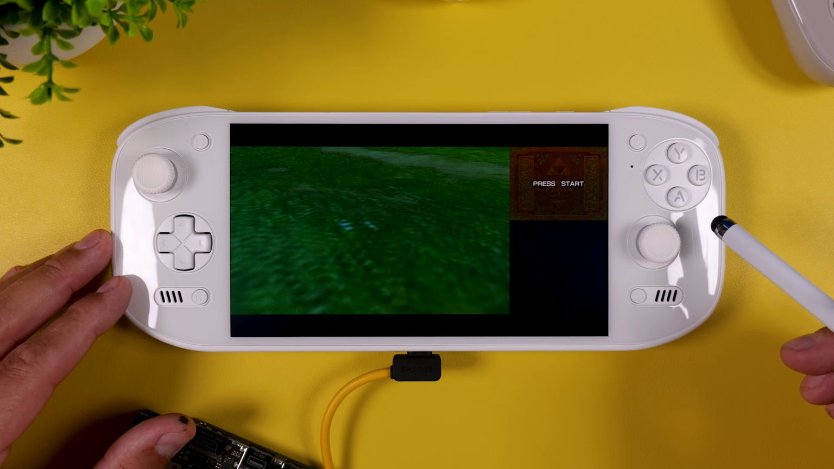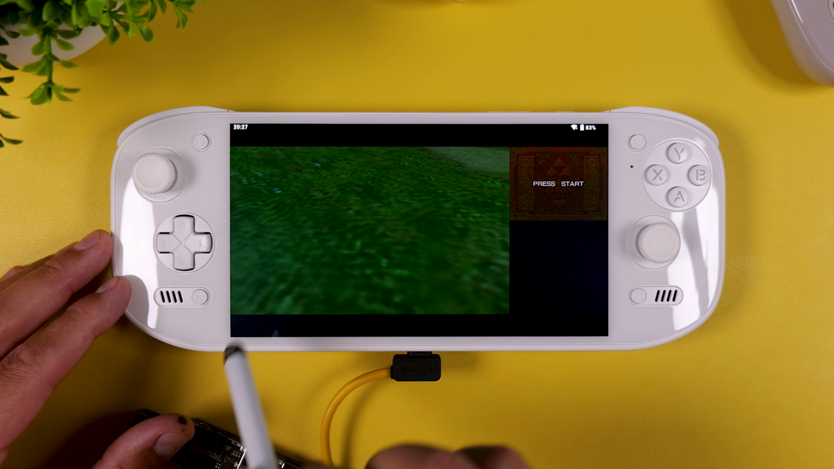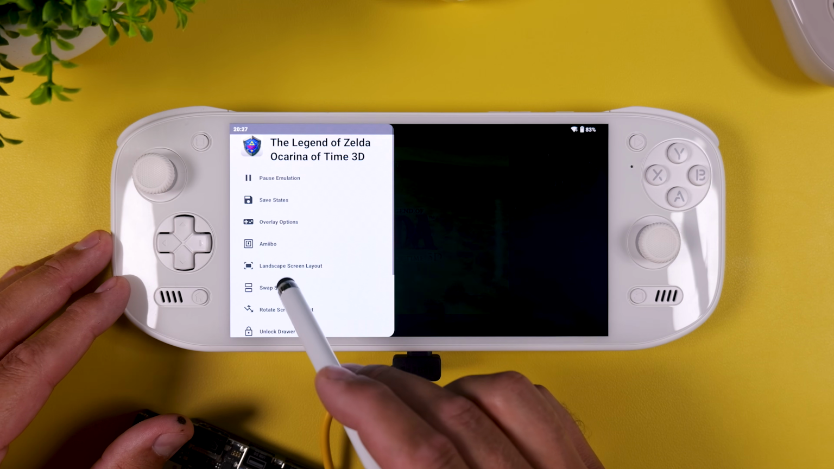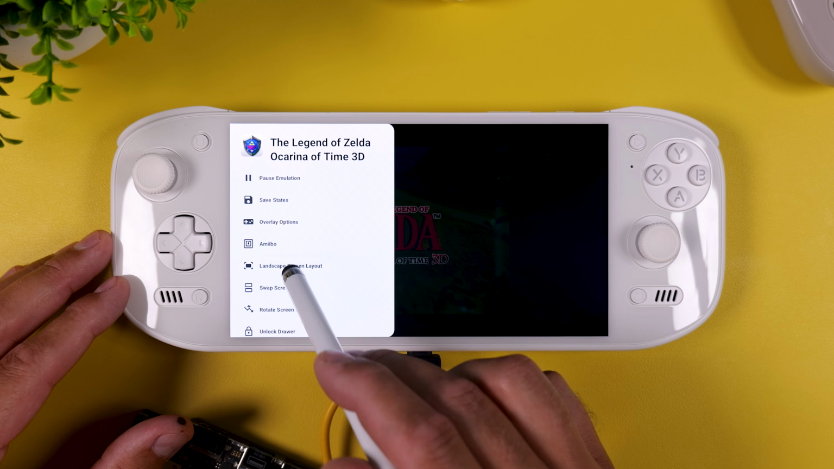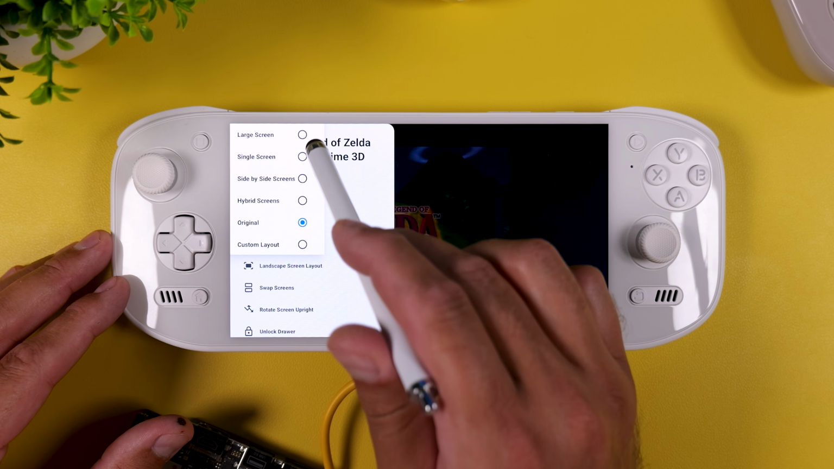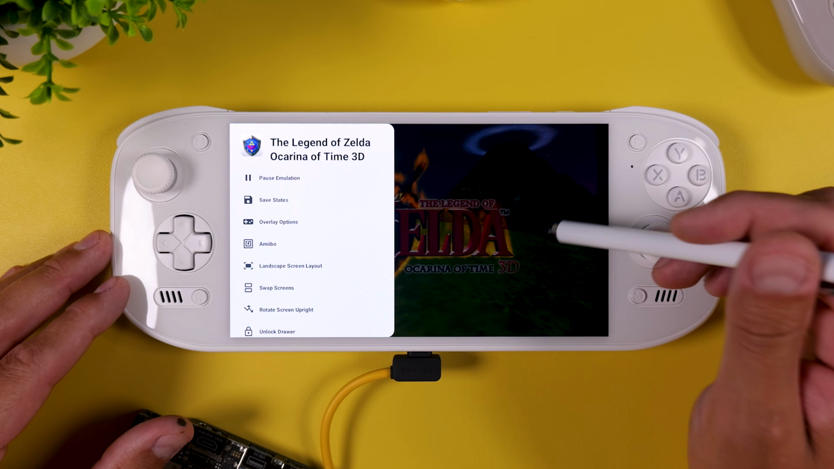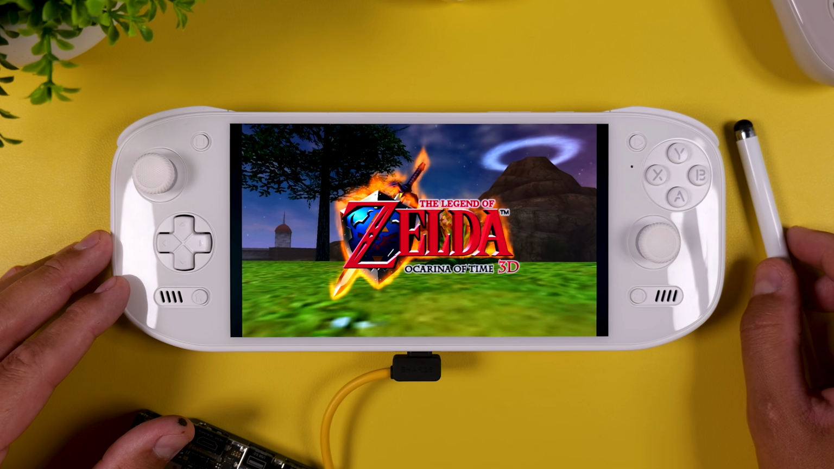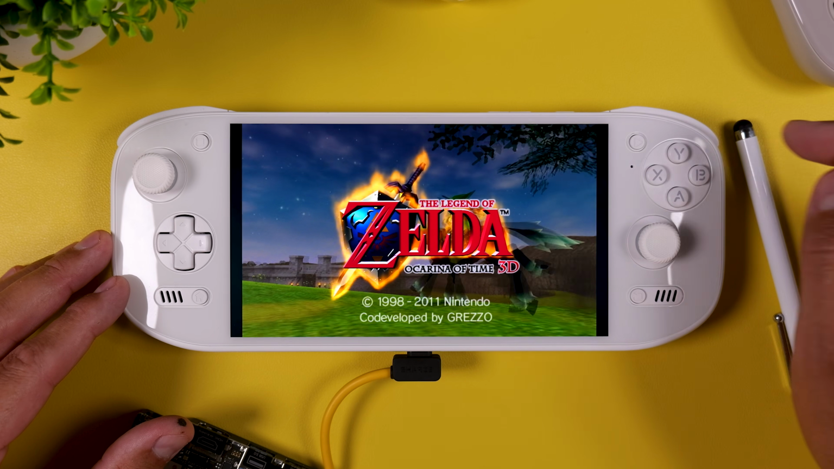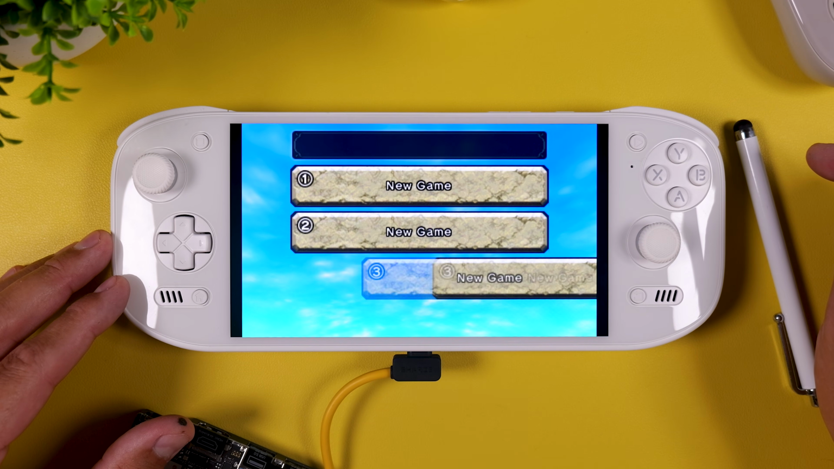Depending on your current settings, the game will still launch with the traditional dual screen layout, just like it does for me, so if that happens, simply swipe in from the left side of the screen to open Azahar's quick menu. From there, tap on Landscape Screen Layout and change it to Single Screen. The mod will immediately take over, giving you a seamless single screen experience.